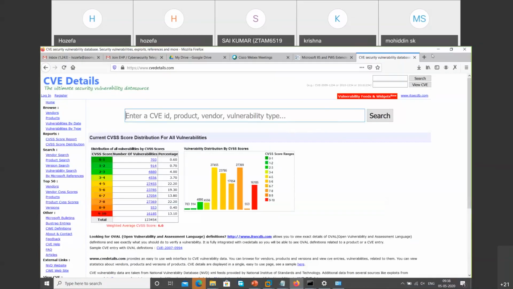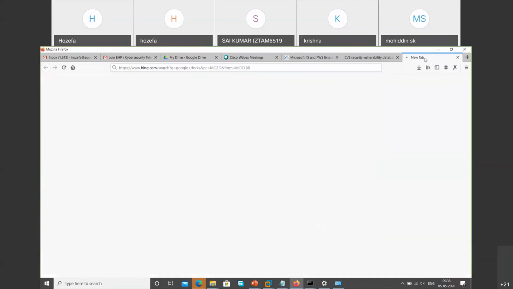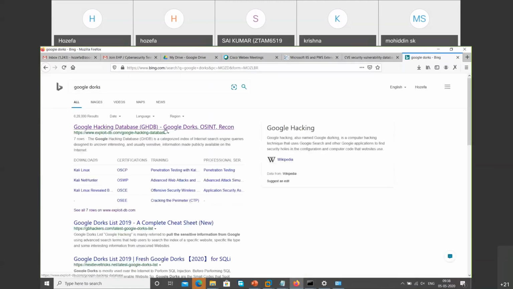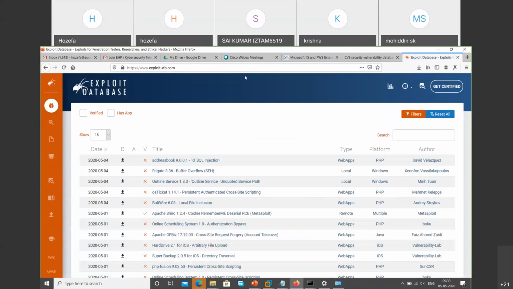So now the important part. I'm going to Google. Search for the Google Hacking Database, what we saw yesterday, Google hacking. Sorry, exploit-db. You can note down another website, exploit-db also. This has the vulnerabilities available.